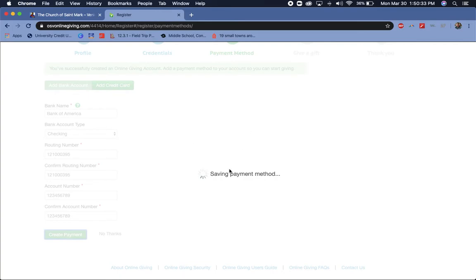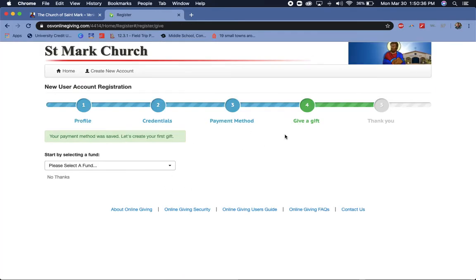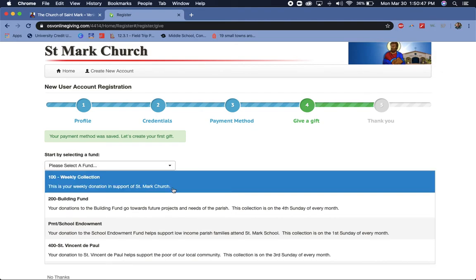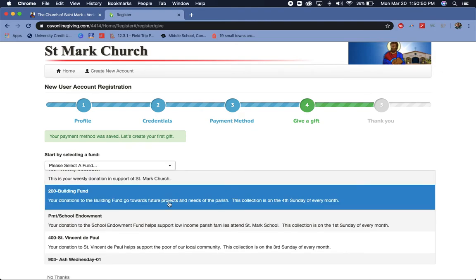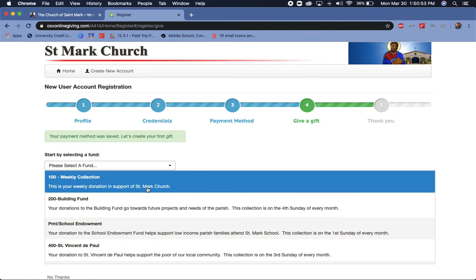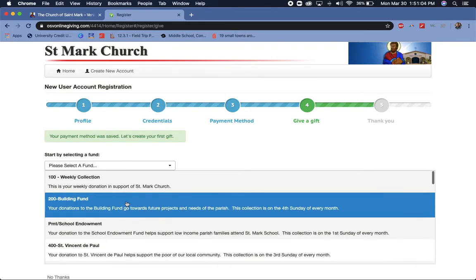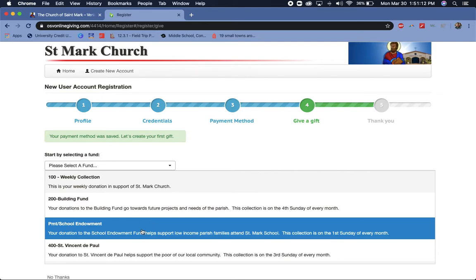It's saving a payment method now. And now we're in this fourth step, where it wants you to select a fund. It says here, start by selecting a fund. We have several funds here at St. Mark, but typically the one that's mostly used is the 100 weekly collection. This is just your regular tithe, the one that says weekly collection. We also have the 200 building account, or the building fund, if you want to make a donation specifically for the building fund, or the school endowment.